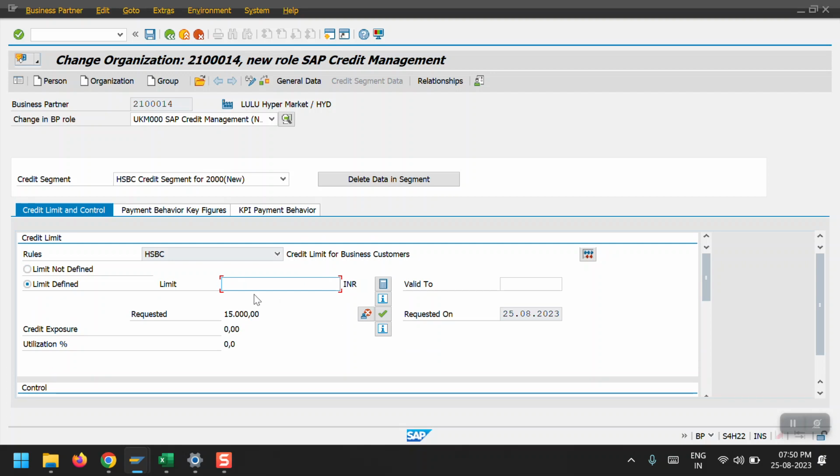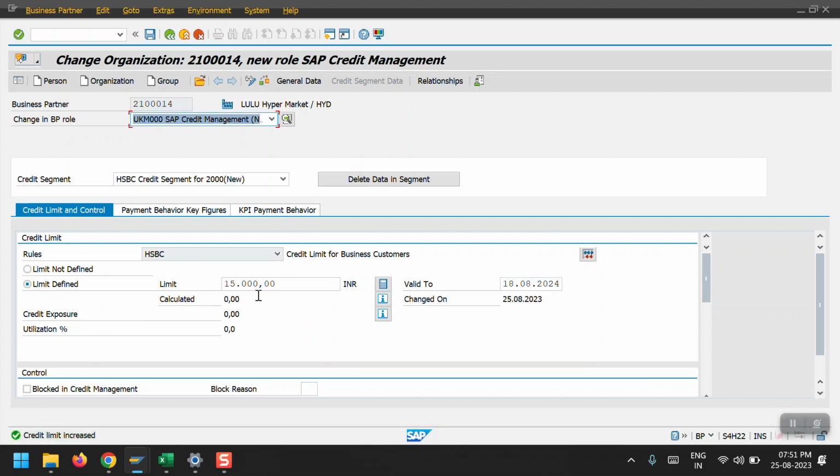Whenever I enter it, the system says requested 15,000. Here we need to update the date and click on release limit. For this, we can also set up functionality like a workflow, based on the customer requirement.